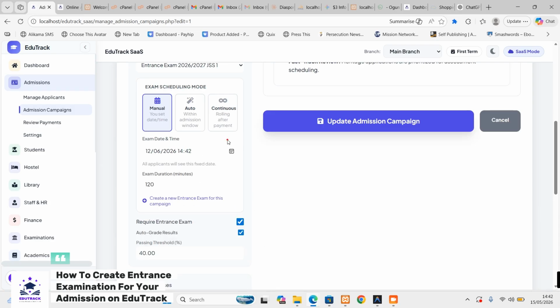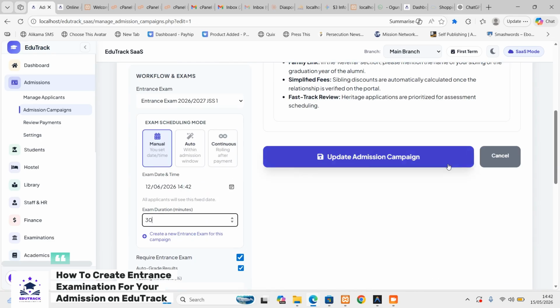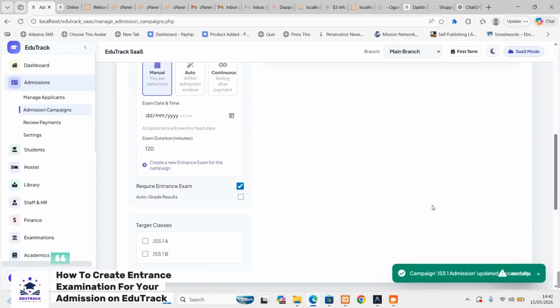So I'll pick this, and of course 40 is the auto grade. Exam duration, I said, is 30 minutes. So from that exam, we click on it. Of course, target classes will be these classes, and you click on update. And so as you can see, it has been updated.